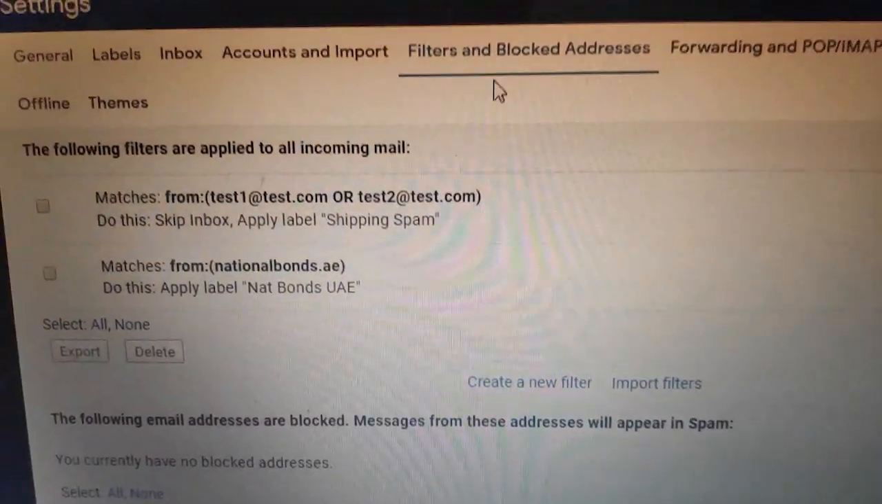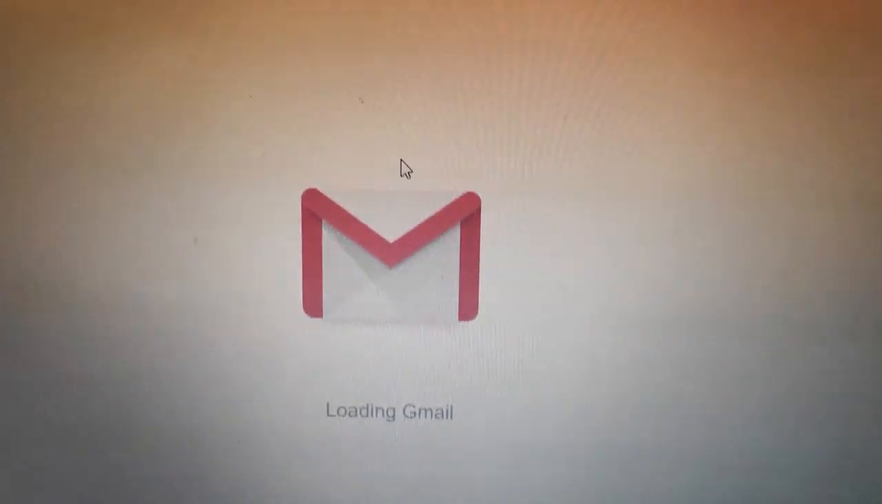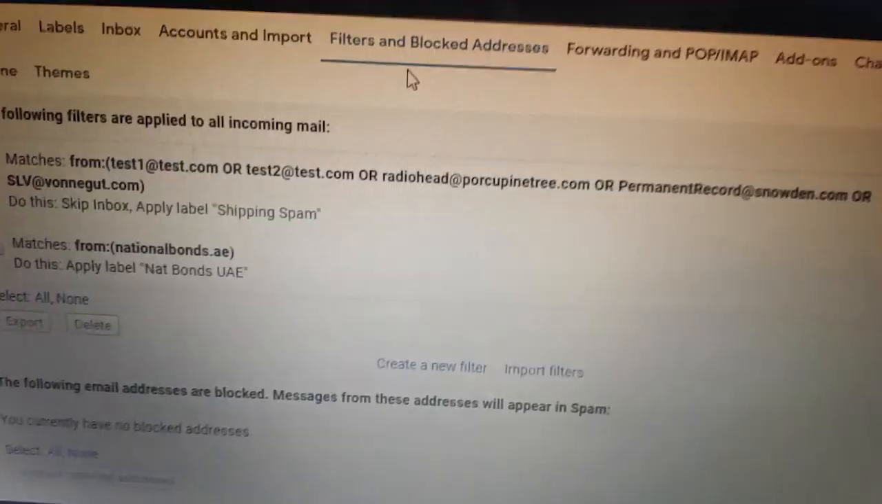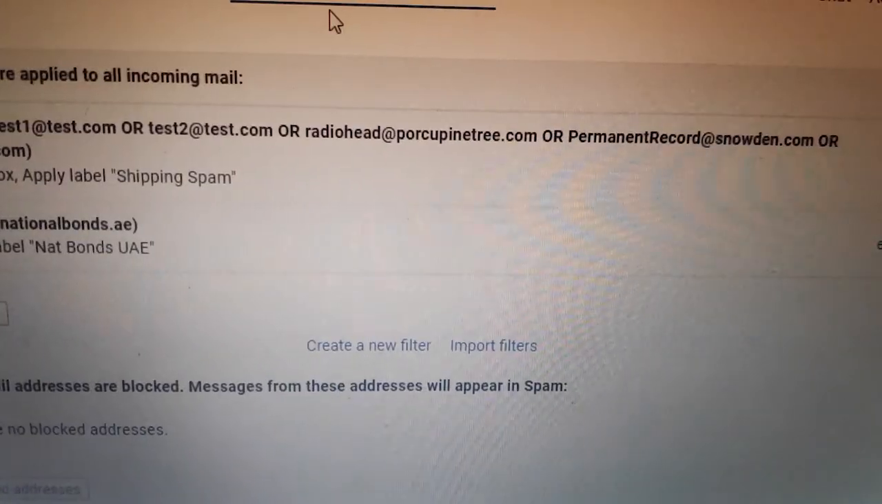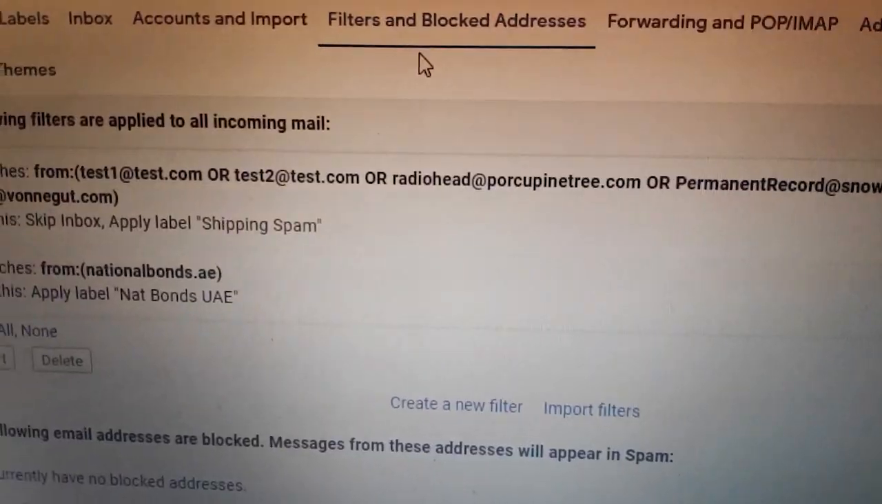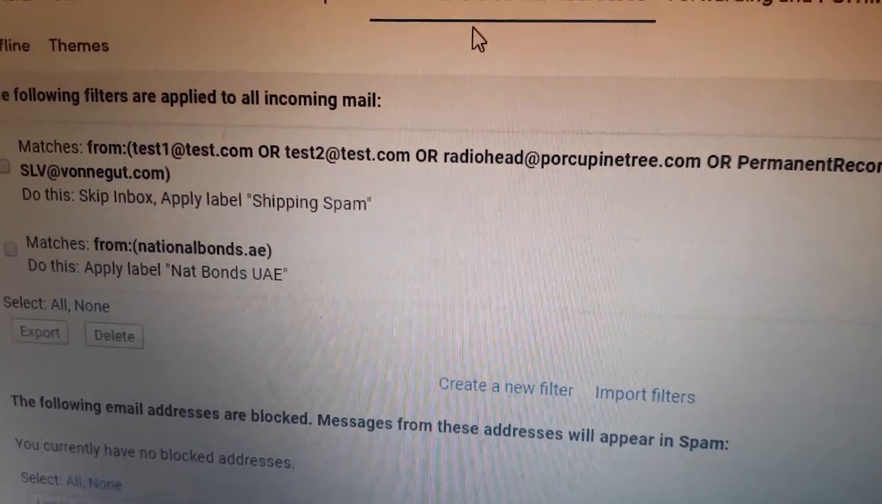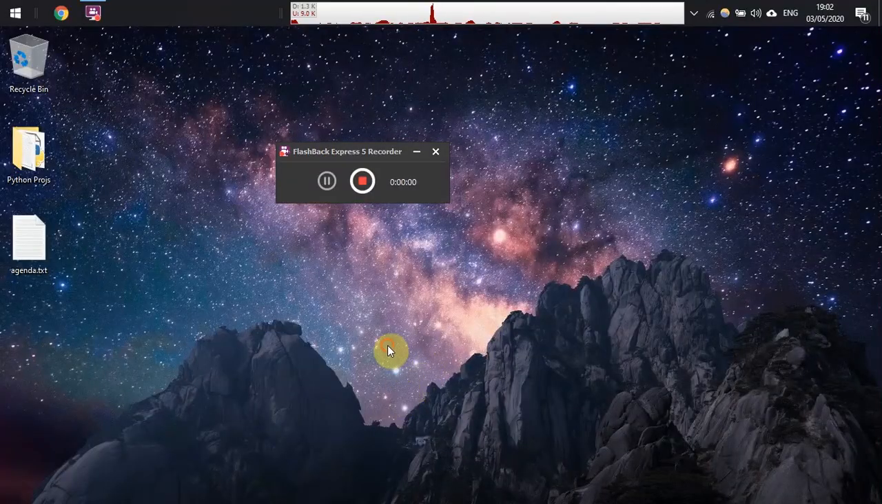Now let's check over here. We click on refresh. There we have it. We have the first email ID which we added, Radiohead, then we have the two books added to the filter as well. Okay, so now let us start writing the code.